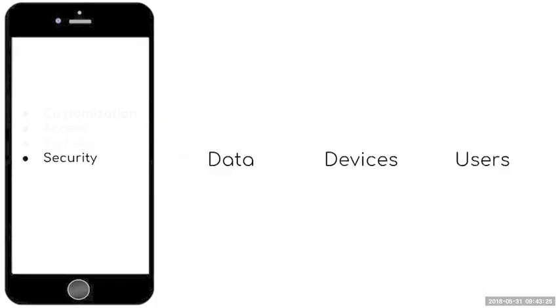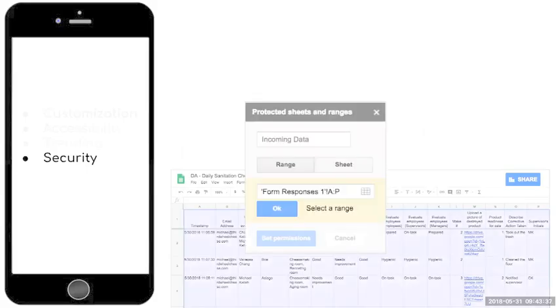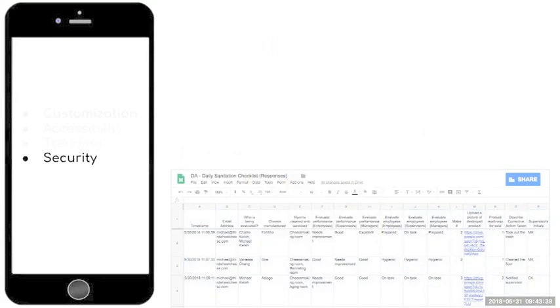Which leads us to security. So let's talk about data security, device security, and then security related to our users. So I mentioned earlier that we are sharing our data. We're sharing our spreadsheets, but I don't want people who have access to the spreadsheet to be able to change the original, the raw data that was initially submitted. So how can I protect that data but give them access to the spreadsheet?